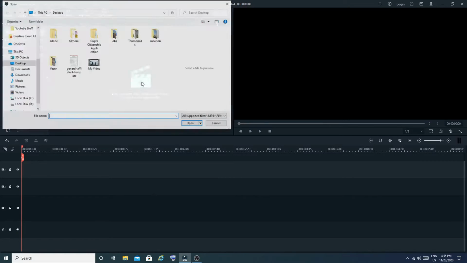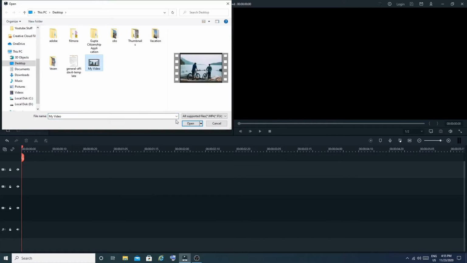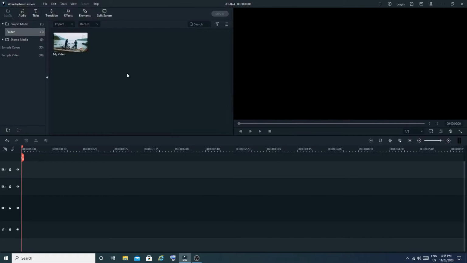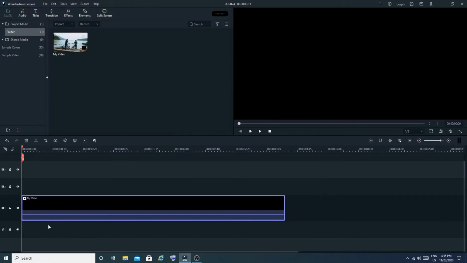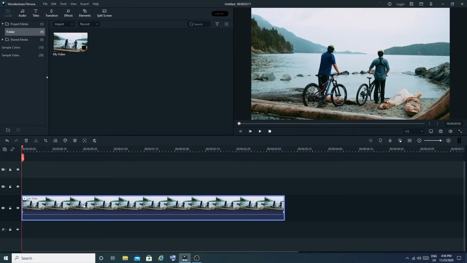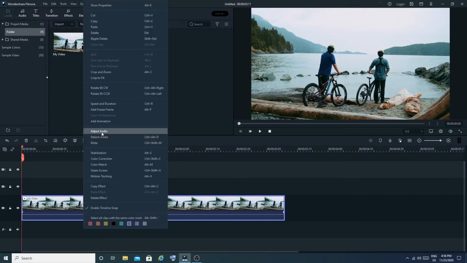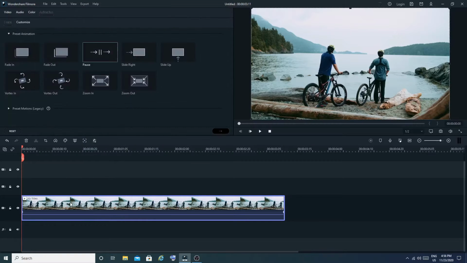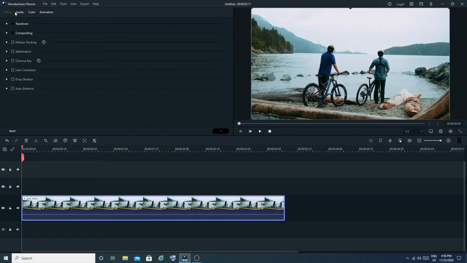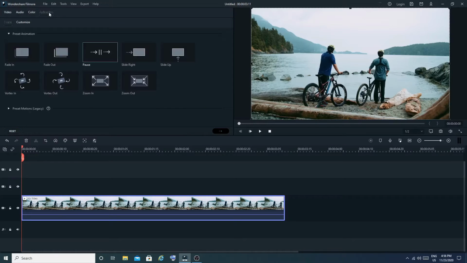Now let's start. First, bring any video you want to edit or add keyframes to into your media library. Then drag and drop it on your timeline and right click on your video. You will see another menu. From that menu we are going to choose add animation, or just simply double click on your video. You will see another menu pop up on the top left, which will be video, audio, color and animation. Animation will have two more options, preset and custom.